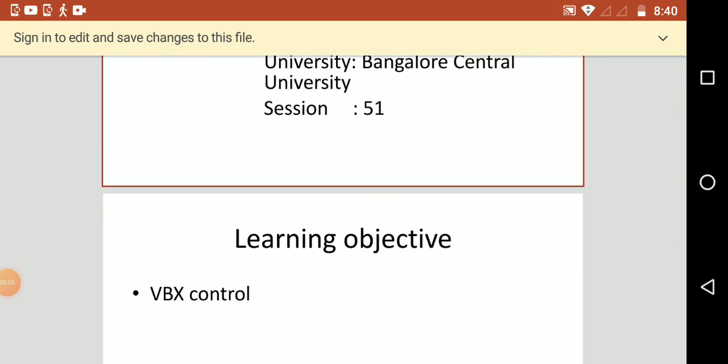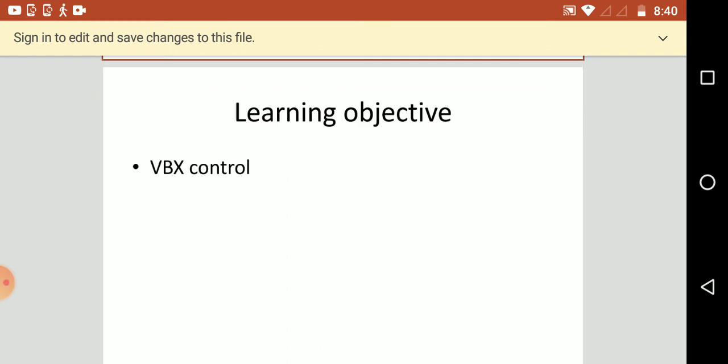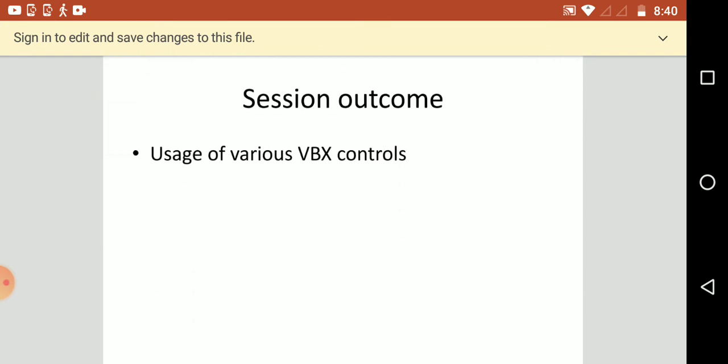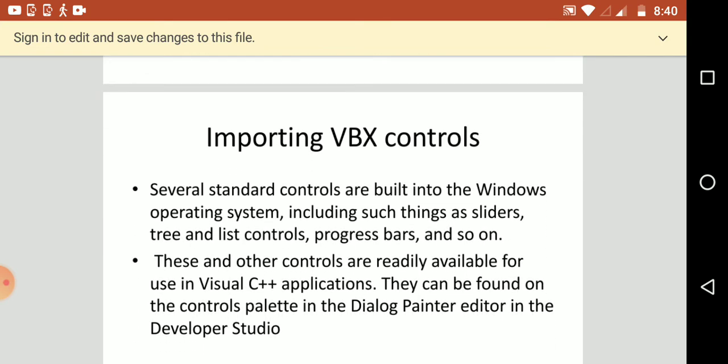In today's session, we will be learning about Visual Basic VBX controls. So let us see what VBX controls are first of all. We have learned so many controls already in the beginning of Visual Basic. So now let us see what our VBX controls are specially.